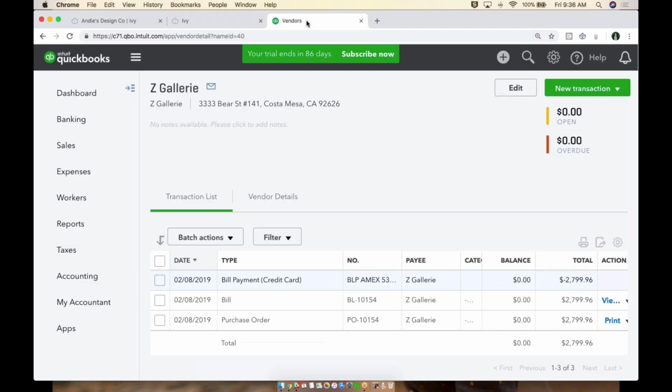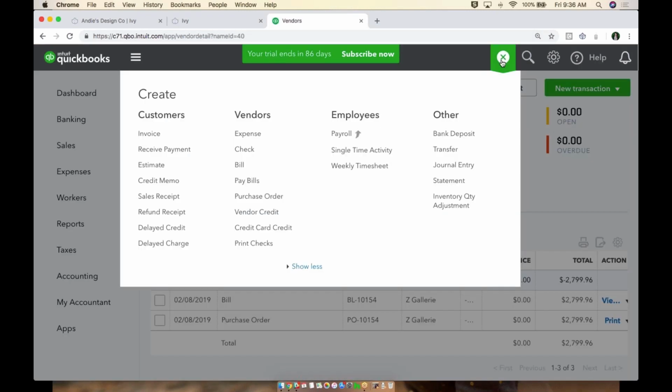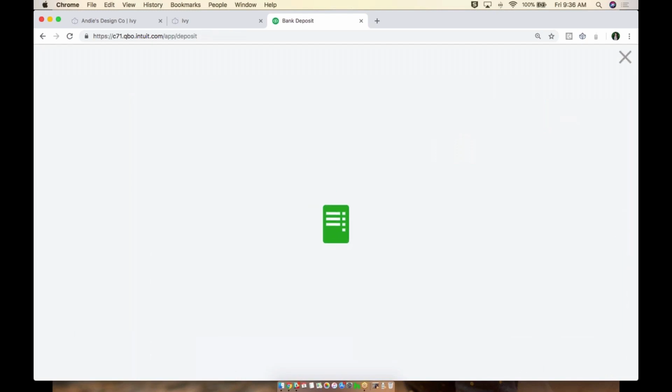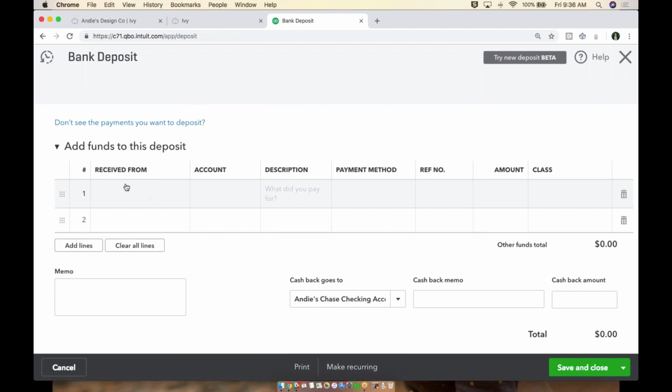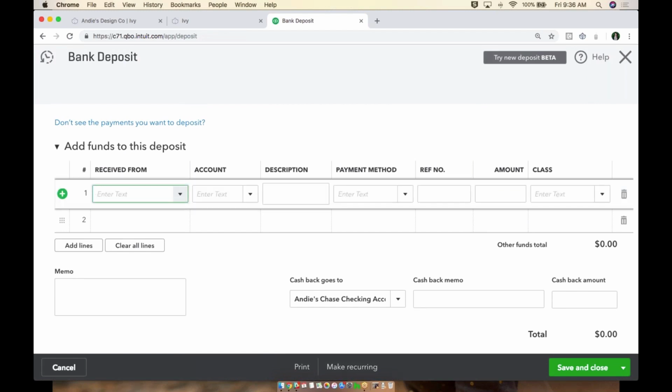Undeposited funds is a holding account. It is only meant as a holding account where it gives you the opportunity to lump sum payments together versus having those payments dumped directly into your checking account. You would come into QuickBooks, go to your bank deposit. I don't have any payments in here because I've deposited everything, which is great. But what you would see from Ivy is that payment.